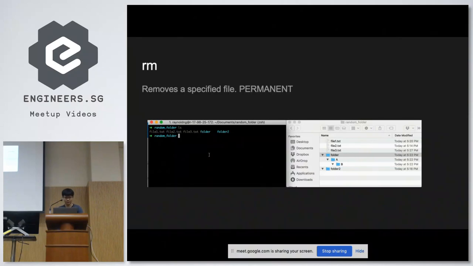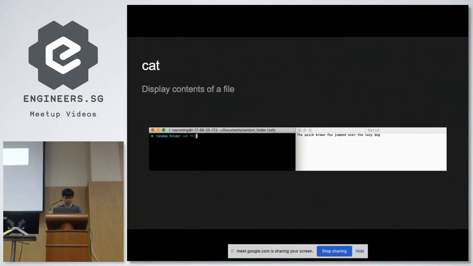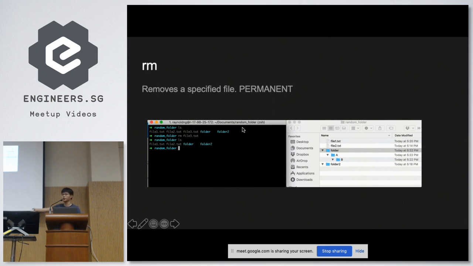Then we have this. The next one is the rm command, which removes a file. Do know that this is permanent and can't be undone. In this particular GIF, I remove file3, and we notice that it's gone. Do know that it's not undoable, so look out.